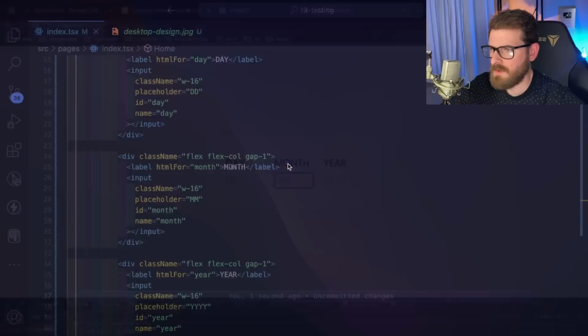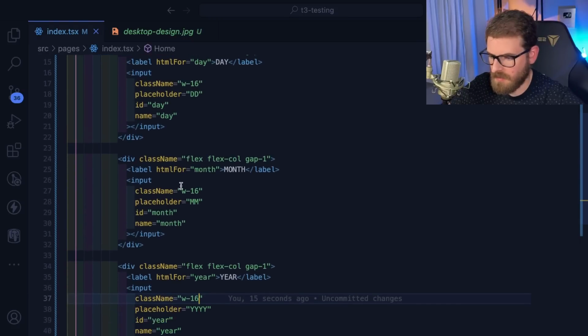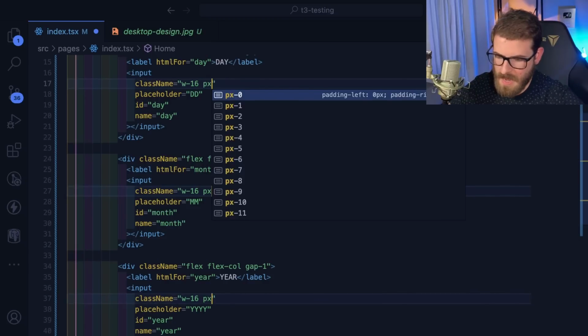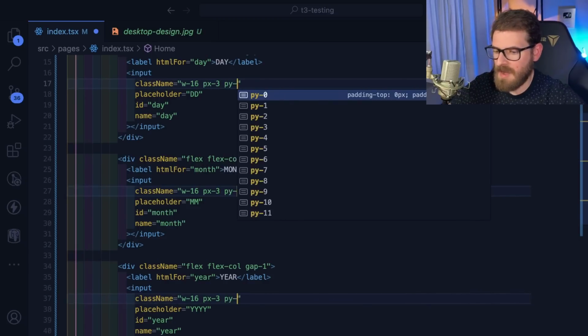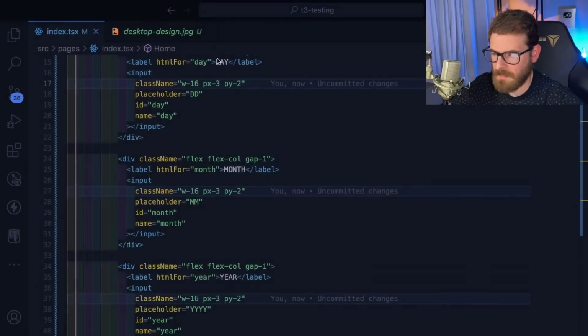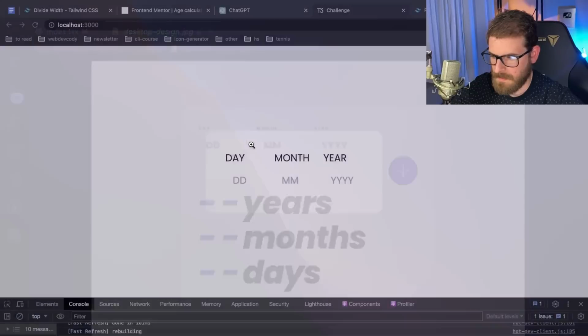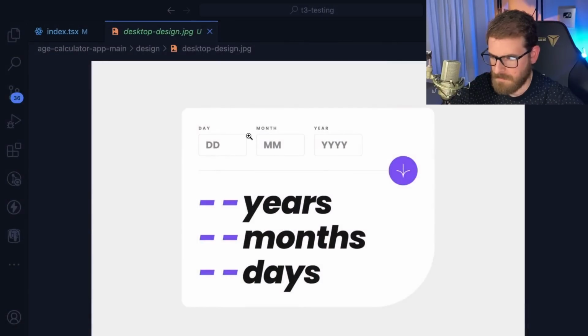And then one thing also, if you compare the design to what we're shooting for, this has some padding here. This might be a padding 2 on the X direction, padding 1 on the Y. So on all of these inputs, you could simply say padding X is going to be 3, padding Y is 2. Let's see what this does. Okay. Looks okay. Yeah, I think it looks okay.